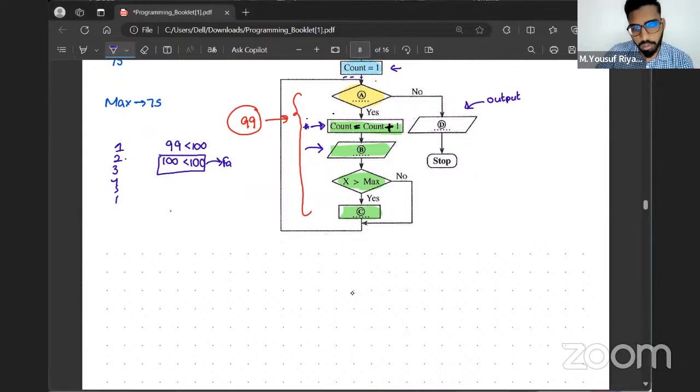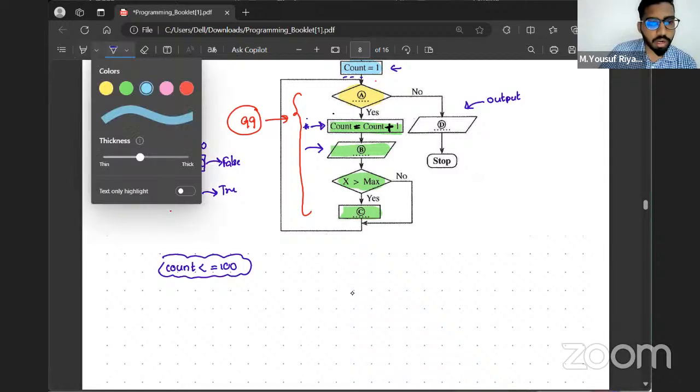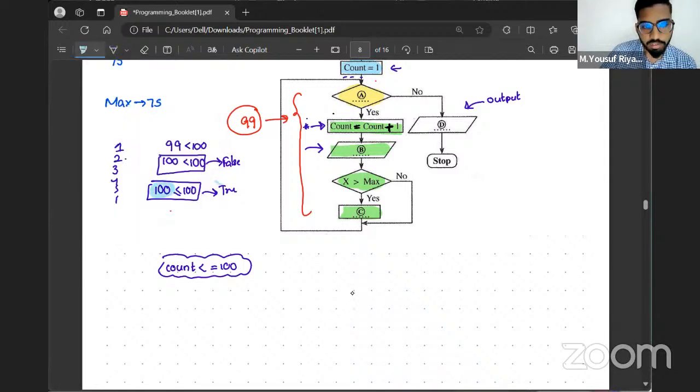Exactly. That is going to give me false. If I'm going to check is 100 less than or equal to 100, will this give me true or false? That's going to give me true. Some of you are asking, so instead of mentioning count is less than 100, can't we mention less than or equal to 100? Now, if you mention less than or equal to 100, the problem is when the value of count is 100, you'll be getting true.